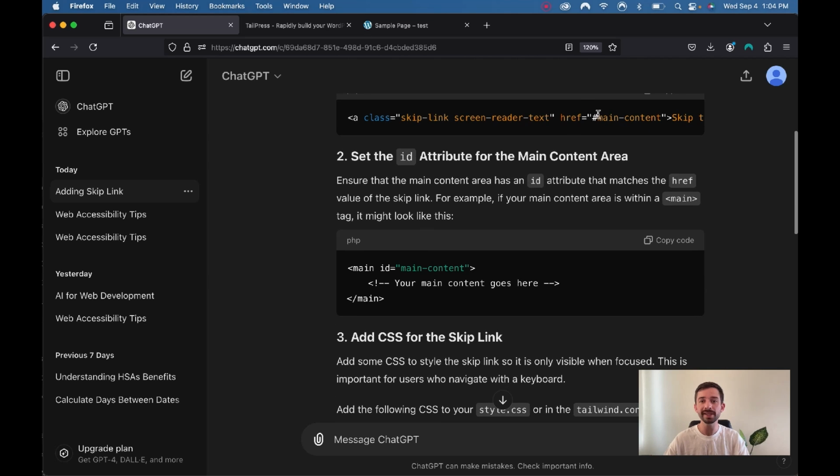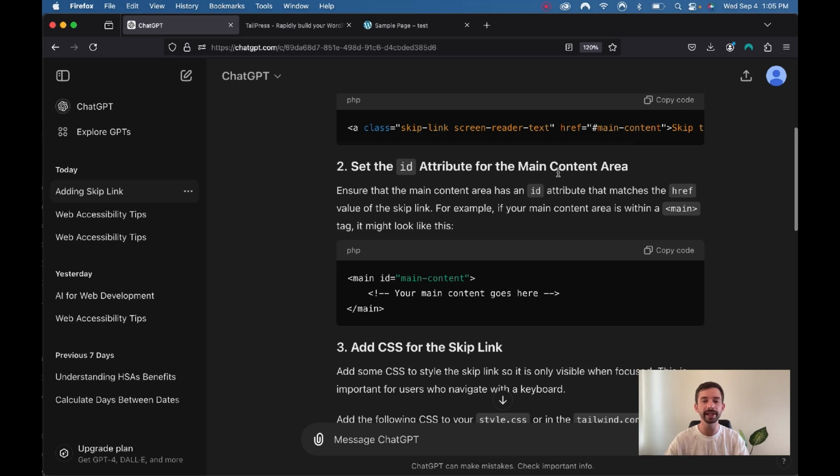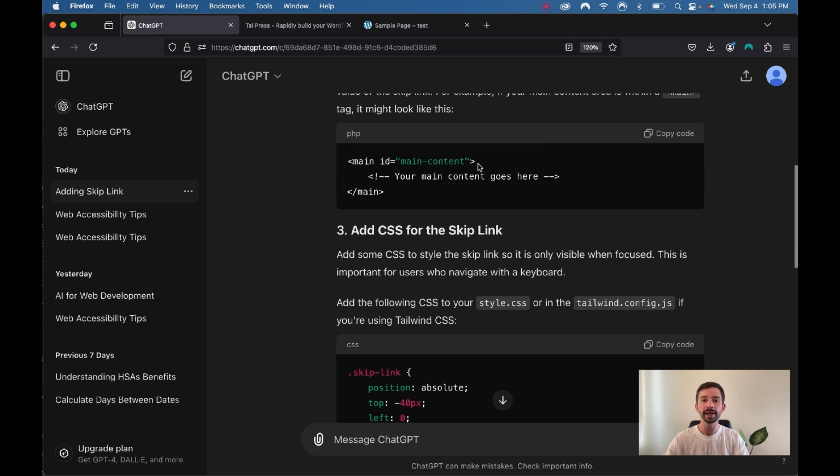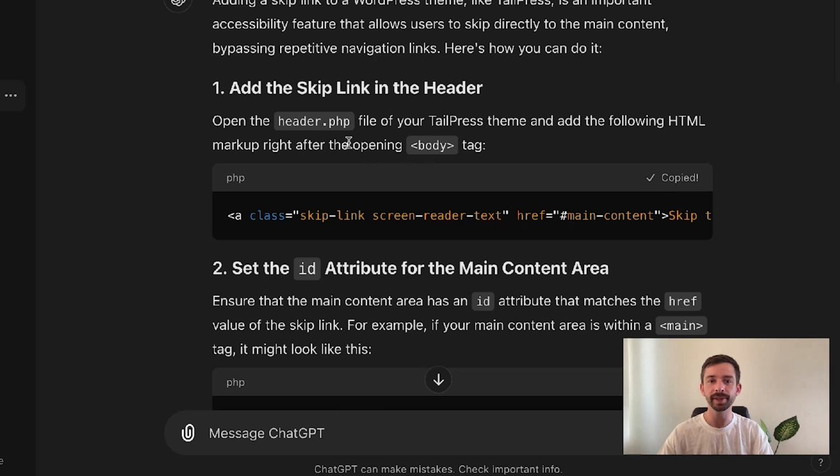Because really all these links are anchor links to the main content or to whatever comes directly after that navigation menu. The first thing we want to do is add the skip link there in the header. And then the second thing we want to do is make sure that whatever comes directly after the header has the correct ID, so the skip link sends people there. I'll copy this one, and it says to add it to header.php.